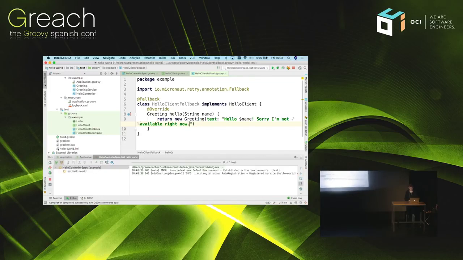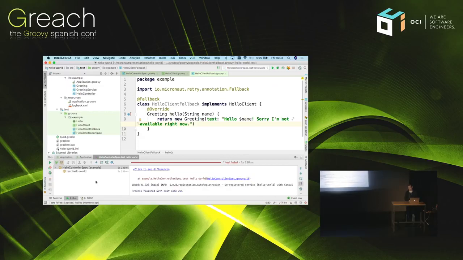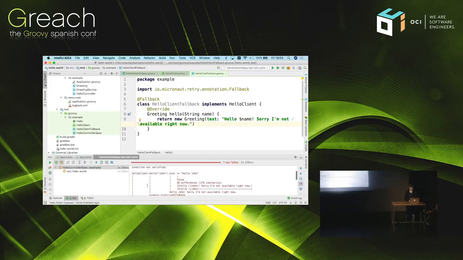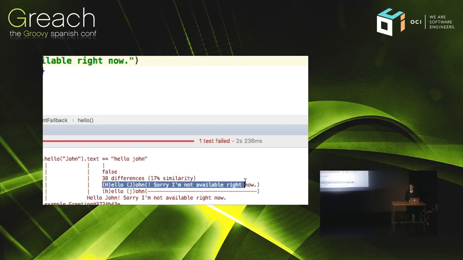And it's taking a bit longer to run. Remember, I applied a retry policy, so it's actually retrying 3 times before failing. And you can see that this time the test still fails, but it fails because the comparison is saying, actually, I'm returning, sorry, I'm not available right now.